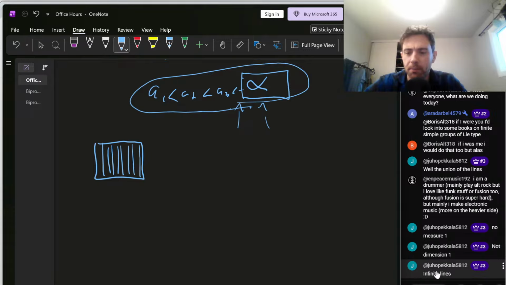Infinite lines? Now I really don't understand.